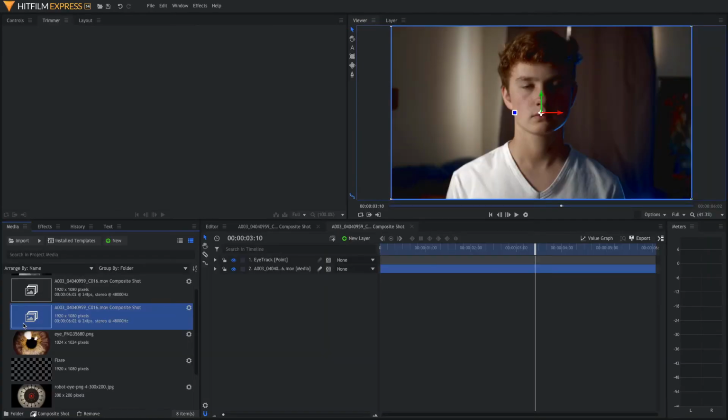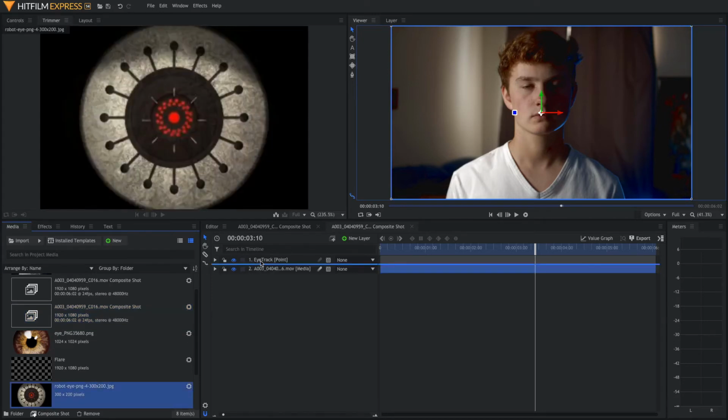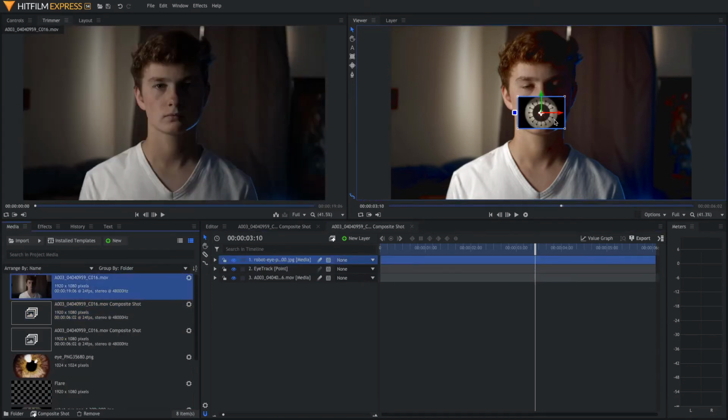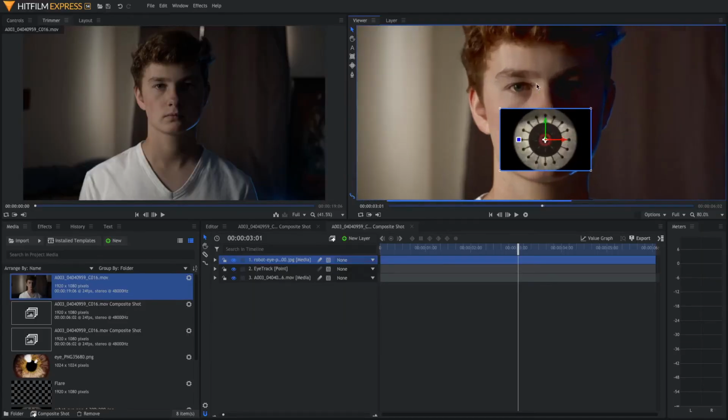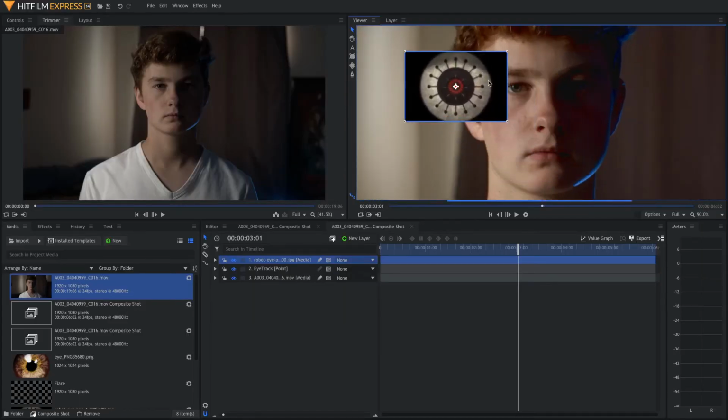So the next thing you're going to do is go out and get whatever eye image you want your eye to be replaced with and import it into HitFilm. Once you have that, drag it out of the media player and drag it into your composite shot. So right now this looks really horrible, but let's do some fixing. So the first thing I'm going to do is zoom in and scale this down and try and get it to match the size of my actual eye.